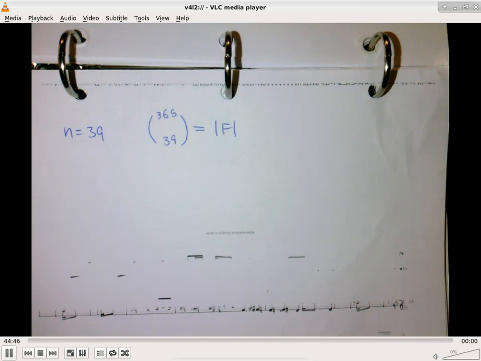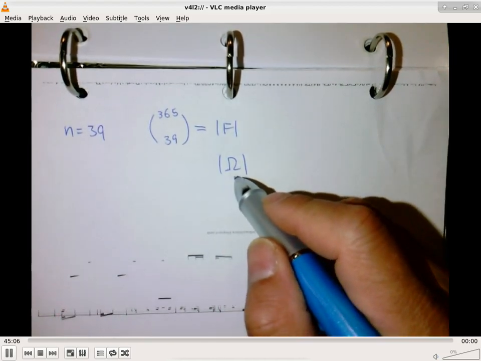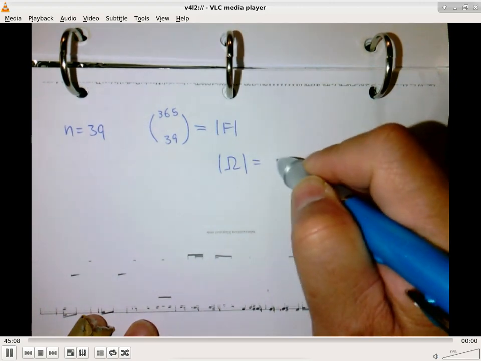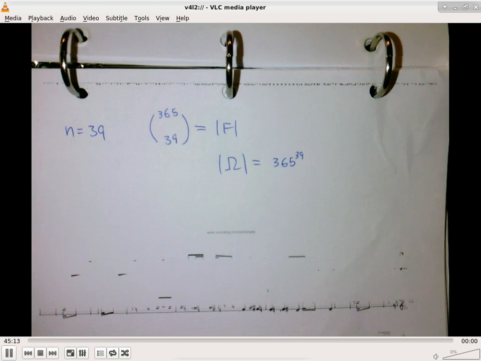So the question is now saying, okay, you get to choose any one of the 365 days. And you get to choose any one of the 365 days. And we have 39 students, right? So the omega, which is the set of all the possible outcomes of all the experiments, has a cardinality of 365 to the number of the people in the class. It's a pretty darn big number here.